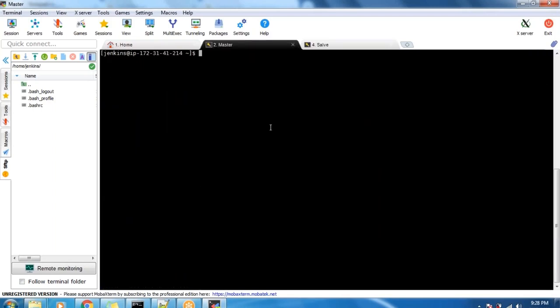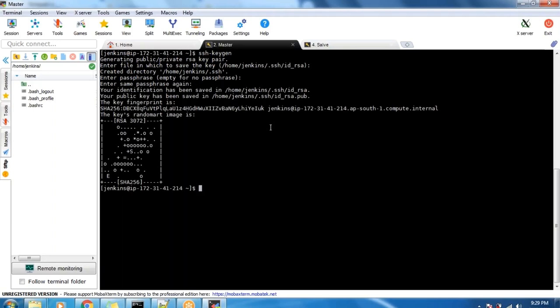So the command is ssh-keygen. This is the command, it will generate an SSH key. Just enter. It will ask you for inputs. Don't provide anything, keep it default. Enter, enter. Okay, so the key has been generated now.